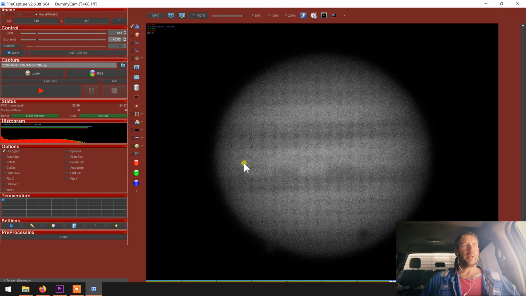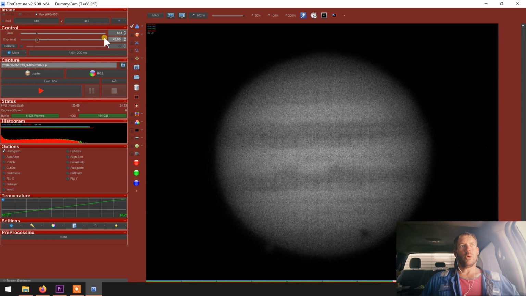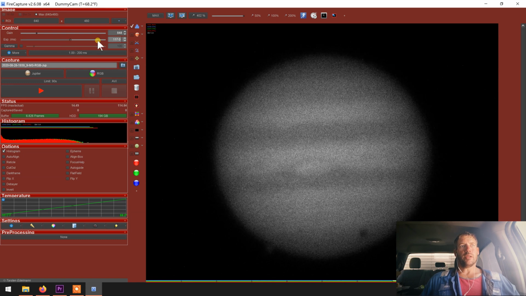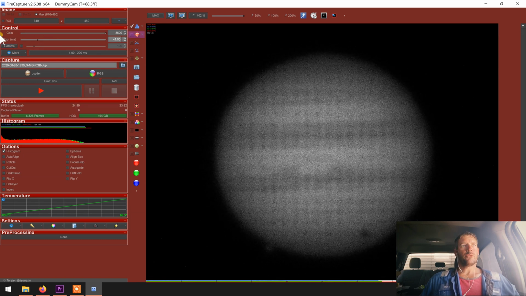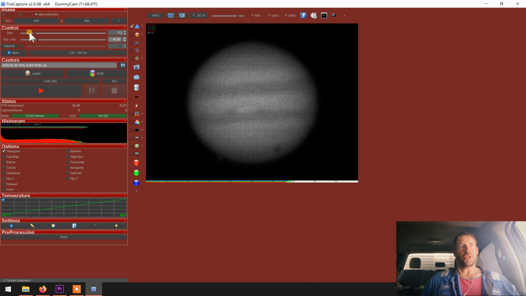Oh, look at that, here's a planet. The only problem with this is that you won't see any change in the histogram from the dummy cam, so you don't really get a sense of what changing the settings will do until you actually have a camera attached and you do it yourself. But we'll try to make the best of it.